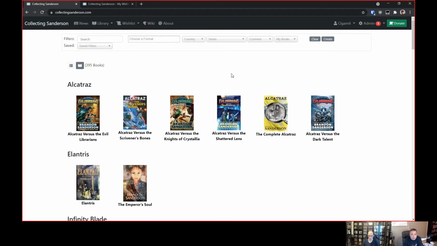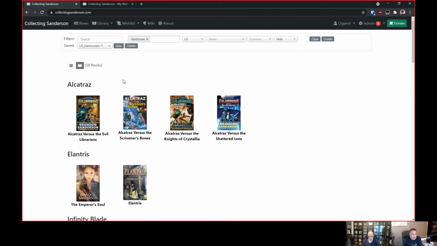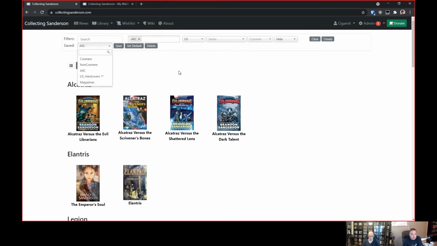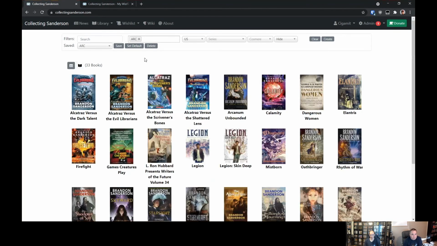You do have filters you can use today. So these filters up here, I can actually save these filters and use them. So if I want to see all the US hardcovers that I don't own, so right here I'm actually hiding books that I own. So hardcovers that I don't own, if I want to see all the ARCs that I don't own, I'm able to add different filters in there to kind of see the data I want to see. And these filters have been really, really nice for searching the site.